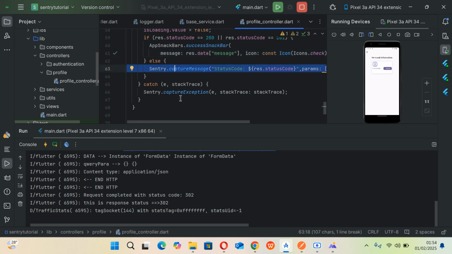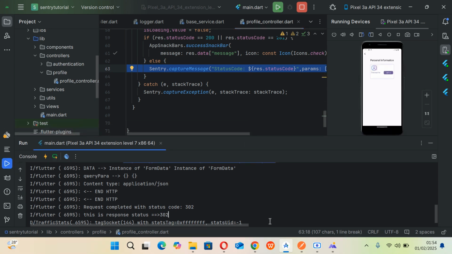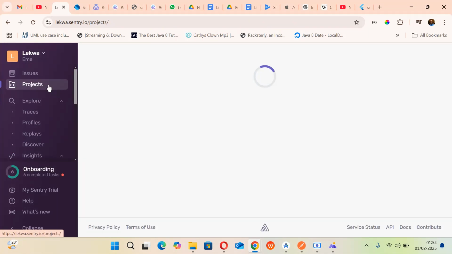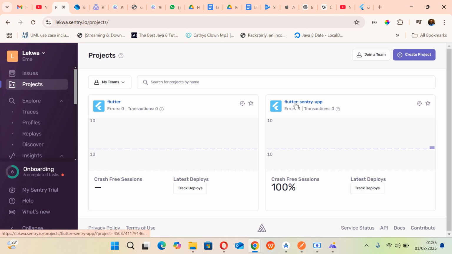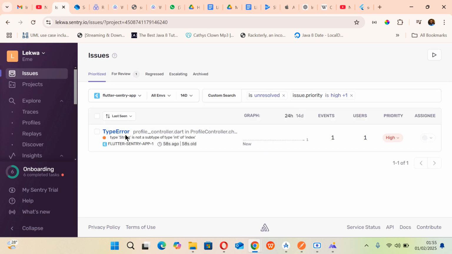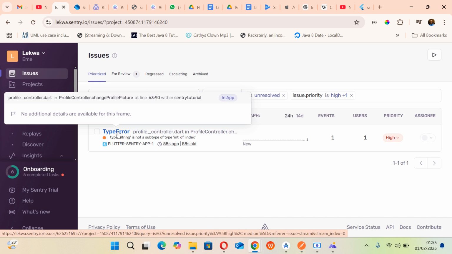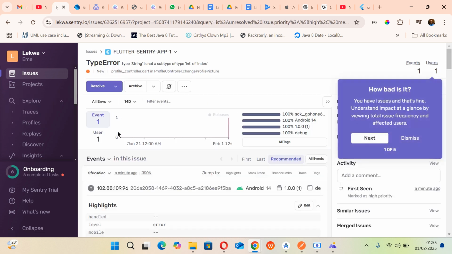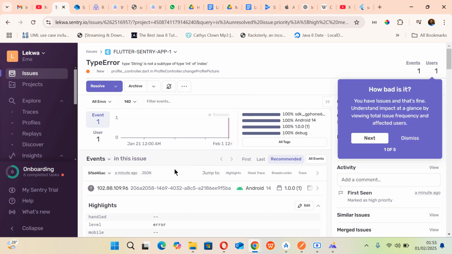So let's go to the dashboard and be sure that our error has been captured. I go back to the project, the Flutter Sentry app that we created. You can see already we have one error. If you click on it, there's a whole lot of information that we can pick here.